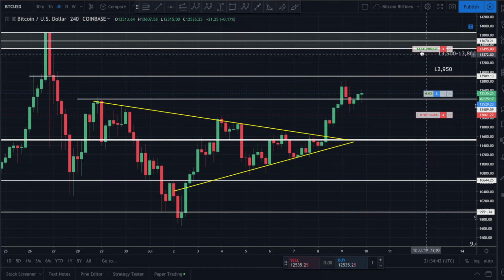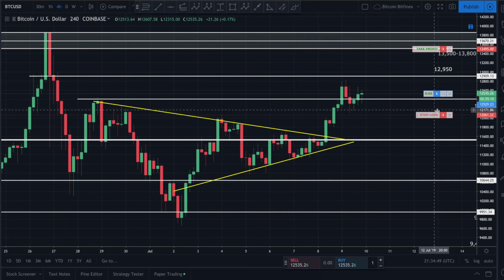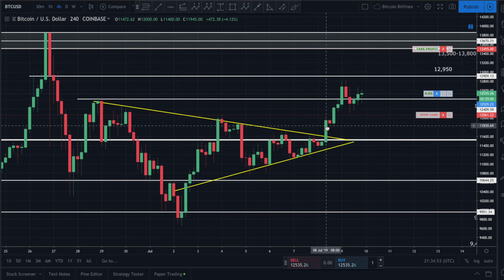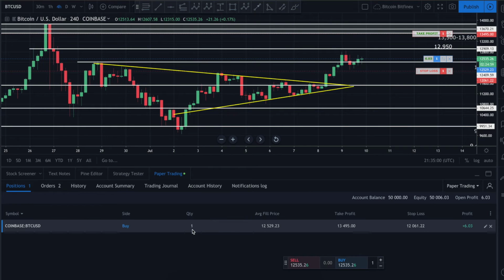You can see my target, my take profit, right up here at $13,495. You can see it sitting here, and you can see my stop loss also marked out for me down here at $12,061.22. If I want to confirm that, I click on the paper trading tab, come over here to positions, and we can see I've confirmed that I've bought 1 Bitcoin. I own 1 Bitcoin now, with my quantity of 1 Bitcoin.